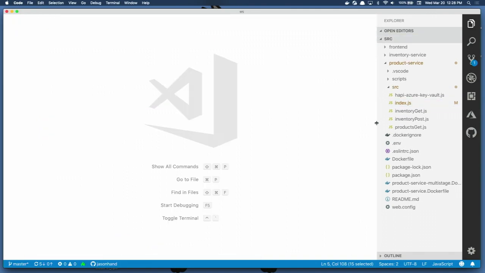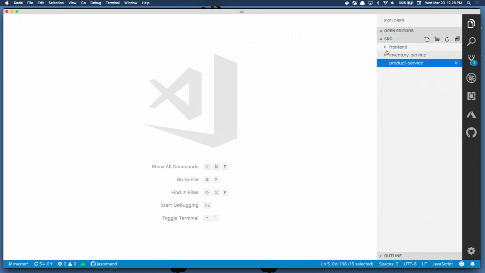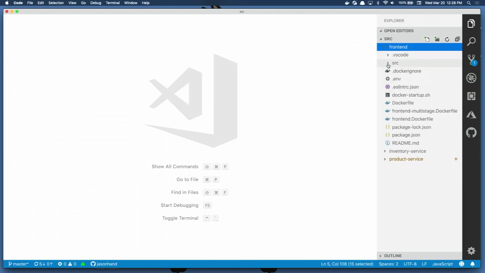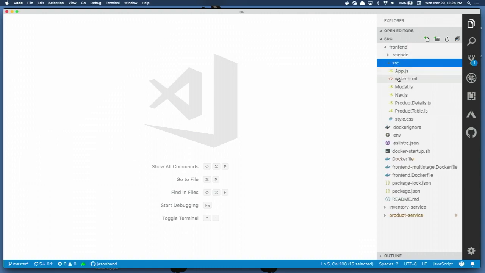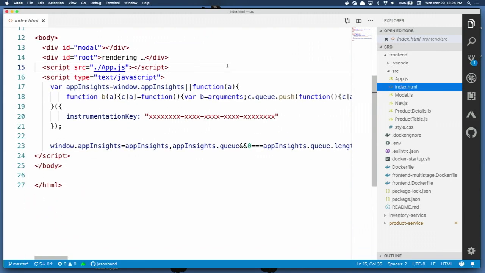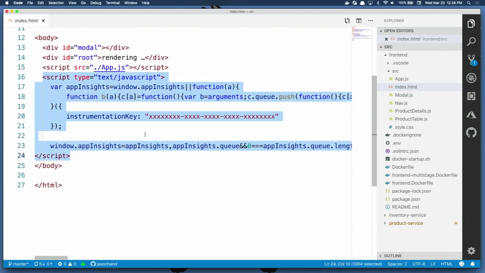So that's our front end, that's our product service application. If I look at our front end, it's just as simple. So I'm going to go into just our index.html. And we'll see down here, all it is is a little JavaScript snippet, not much going on.